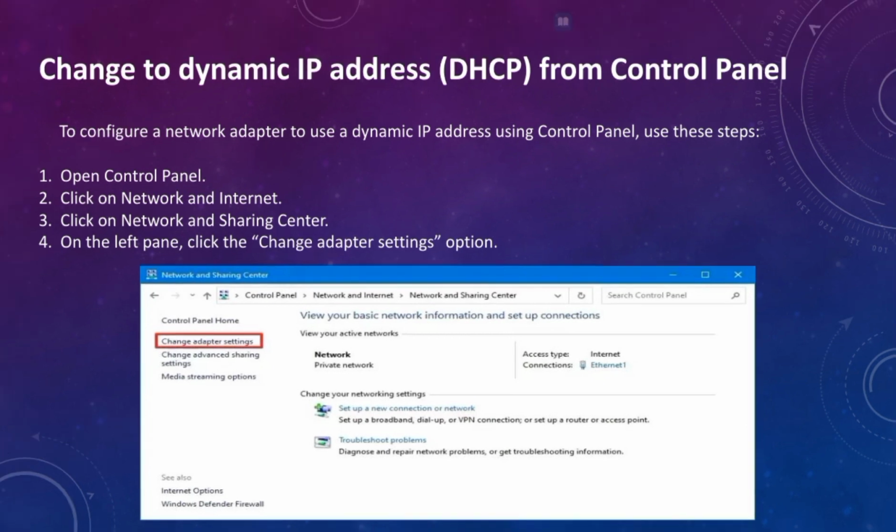Lastly, change to dynamic IP address from Control Panel. To configure a network adapter to use a dynamic IP address using Control Panel, use these steps. First, open Control Panel. Second, click on Network and Internet. Third, click on Network and Sharing Center. Fourth, on the left panel, click the Change adapter settings option.